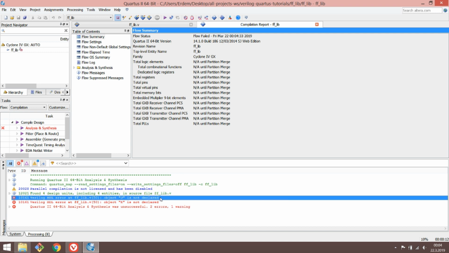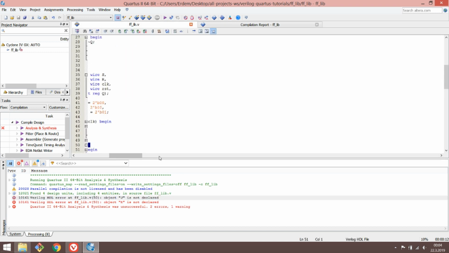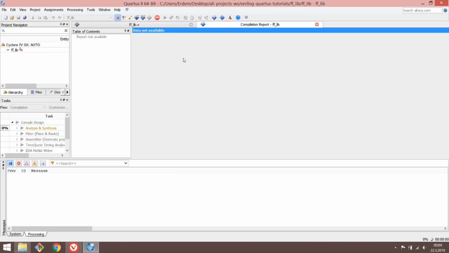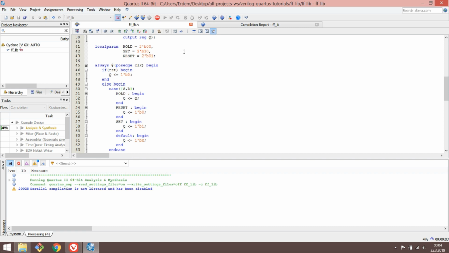J and K is not declared. How? Yeah, because they must be S and R, in fact. S and R. So this is the drawback of copying and pasting. This is why, in object-oriented code, you try to functionize the same functionality inside the code.